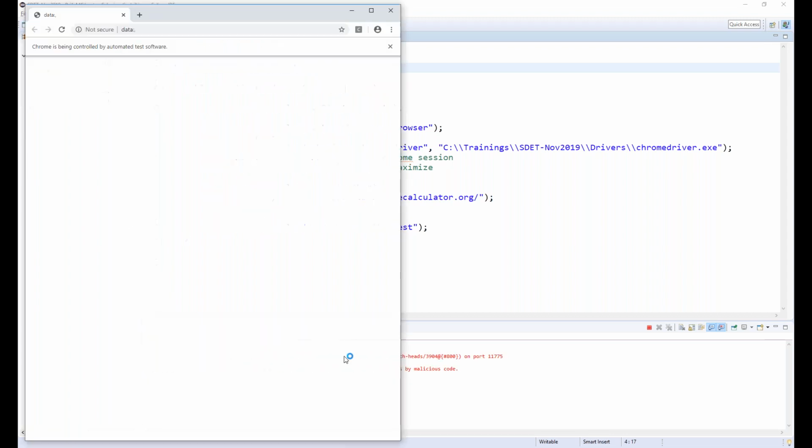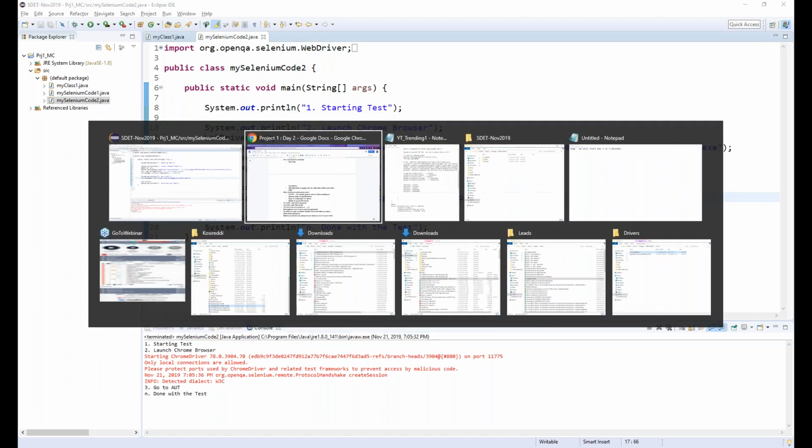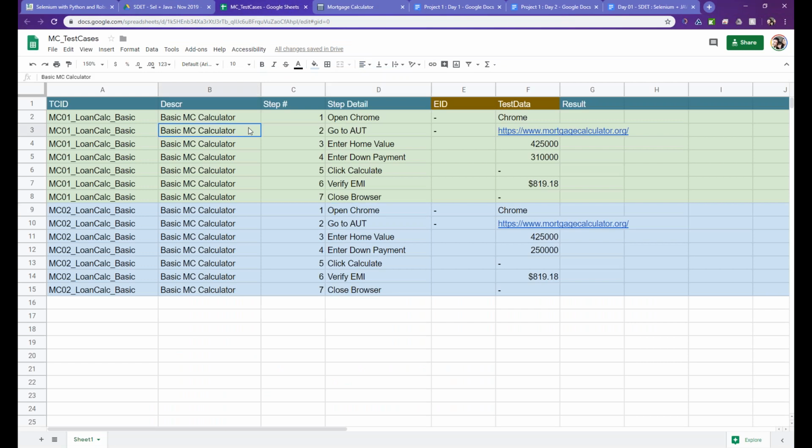Starting test, launching Chrome browser. Now I know where my messages are coming from. Go to AUT. Done with the test. Perfect. Doesn't it look good, team, already as to what we want to do? And let's keep that sanity of that, team, and talk about these steps now.